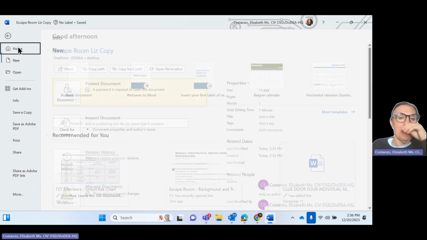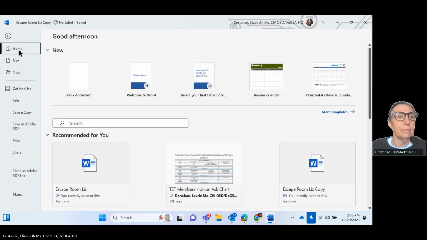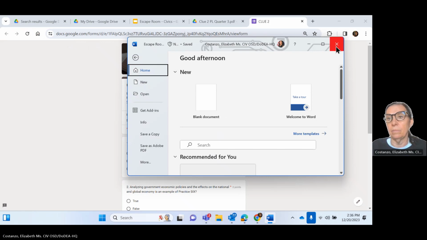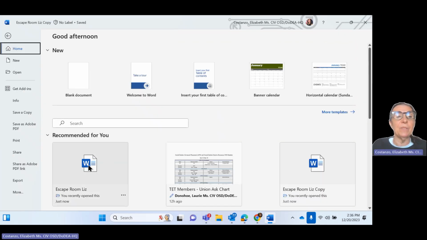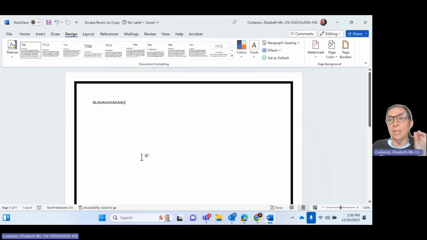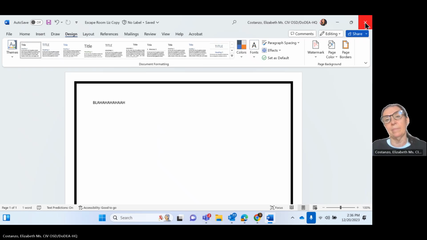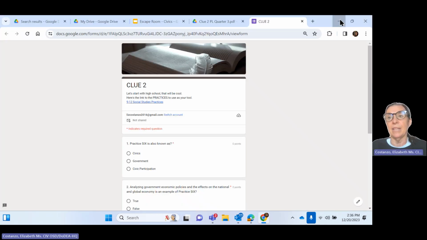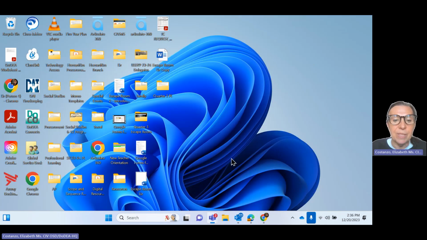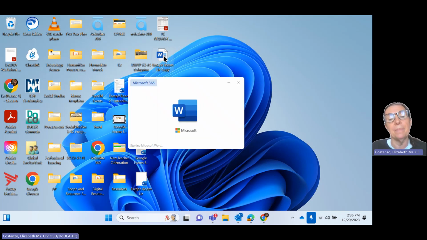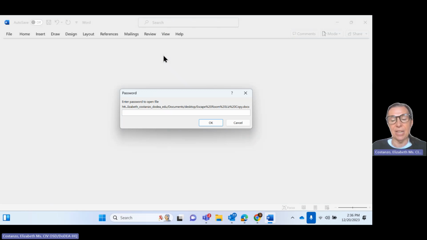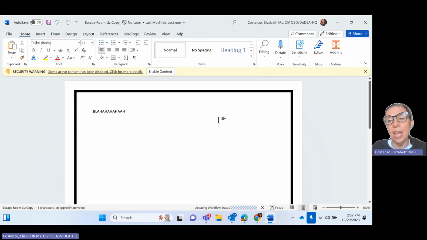And now I'm going to go back to my document. Okay, so Escape Room Liz was my copy that I made. And then I have my other, there we go, this one. Now I'm going to close it. And it's closed. Now I'm going to open it back up. So Escape Room Liz, we want the one that's Escape Room Liz copy because that's the one I encrypted. You open it up and it needs the protection. It has that password. So let's see. I didn't put this anywhere. I should have. I think I just did Liz. Ta-da, and it opens up.